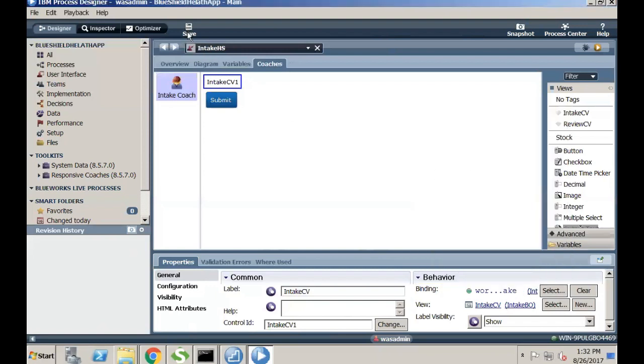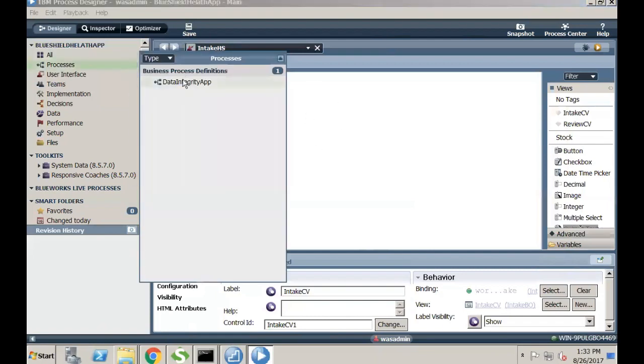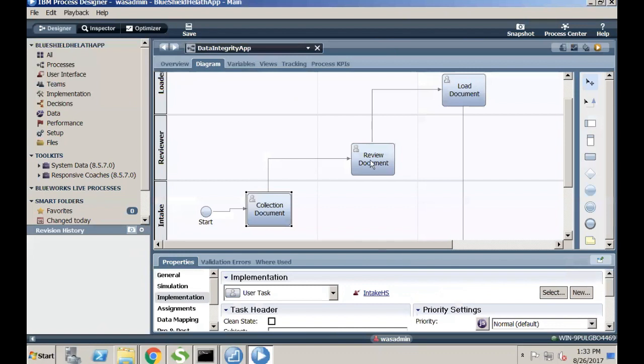Okay, like this. Fine. Now the variable is mapped from here. But if you see, even now if you try to run your process, your data will not go from the collector to review. Why is it not going?